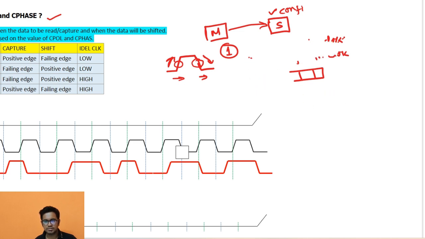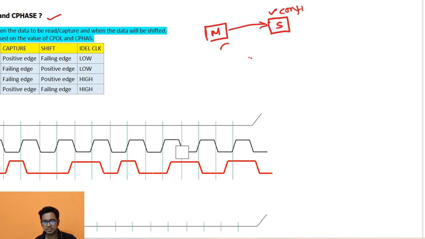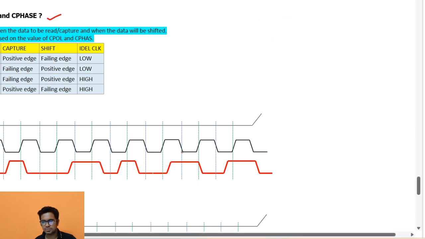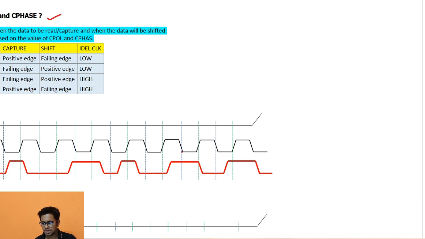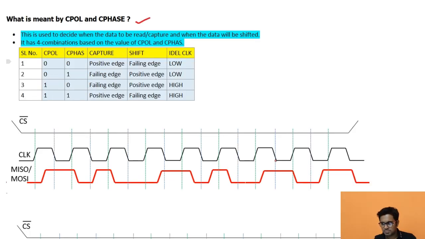So now let's look into it. Just remember, we have two things: one is the positive edge and one is the falling edge. The chip select has to be low in order to have the slave doing the communication. Then if C pole and C phase are both 0, that means at the positive edge of the clock the data will be captured, and at the falling edge of the clock the shift register will be shifted.